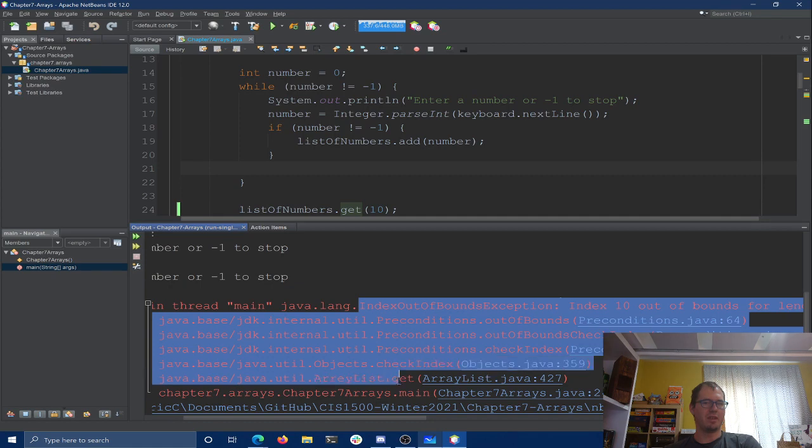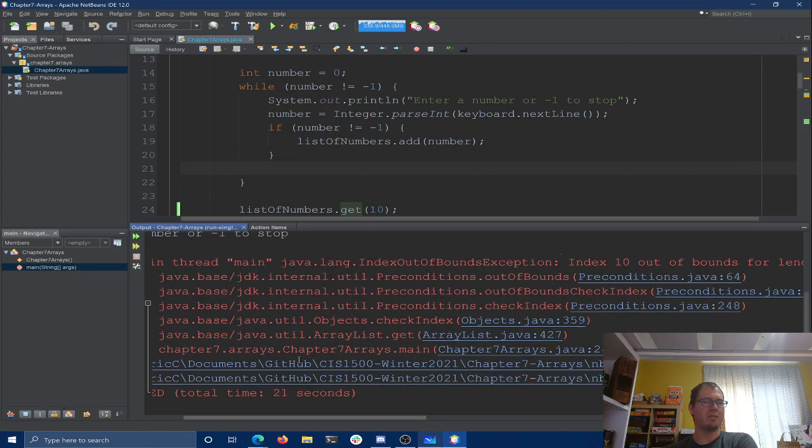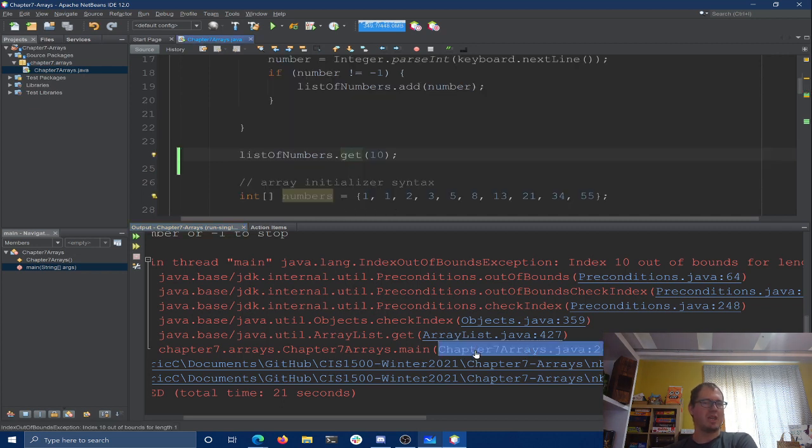This little trace here is a little bit bigger. Remember, we look down from the bottom here. So start at the bottom, ignore these XML ones. Our Chapter 7 arrays, line 24, is where the exception happened. Trying to call arrays get, which does a bunch of other stuff. Don't worry about any of those. So the problem here was with our line 24, reading that stack trace.